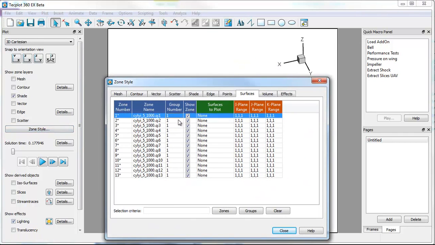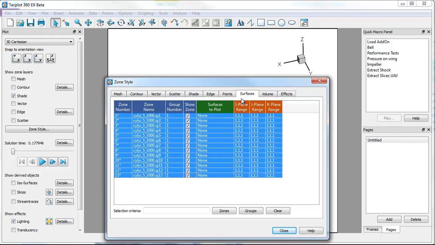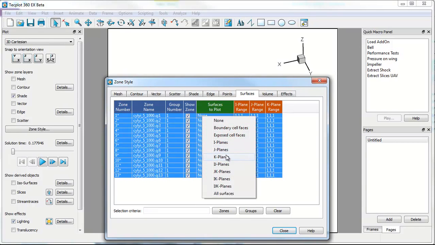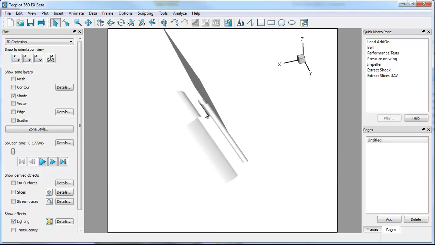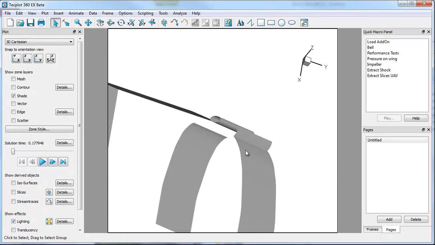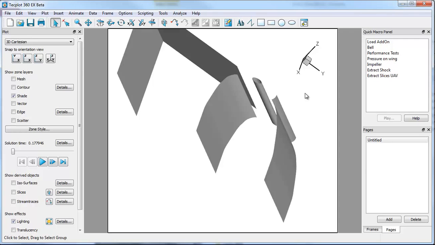I will open up the Zone Styles dialog, and under Surfaces, which is about the 9th tab over, surfaces to plot is currently set to none, which is common. Any data that we bring in that's volume only, we will set to none. You as a user will then have the opportunity to say, I want to look at the J-planes. Once we do that, you can see that we have a series of objects.